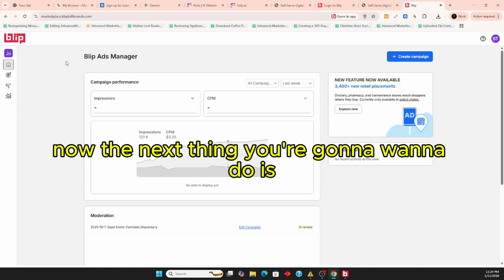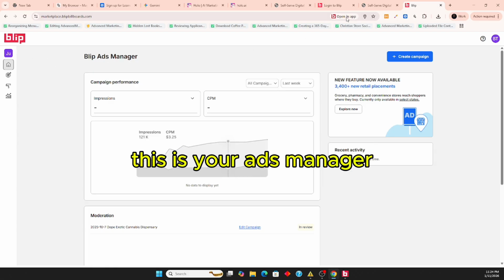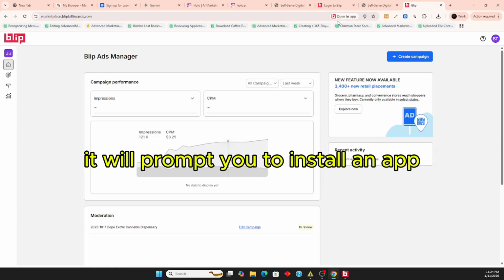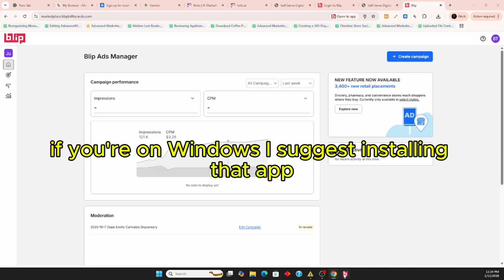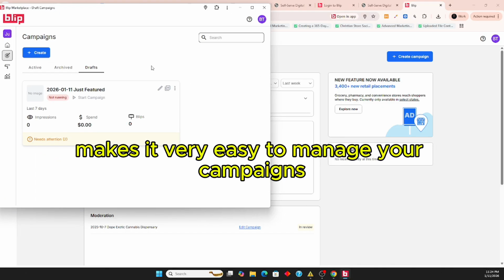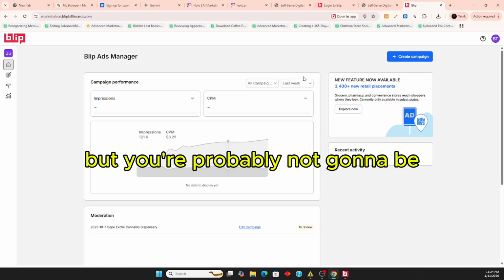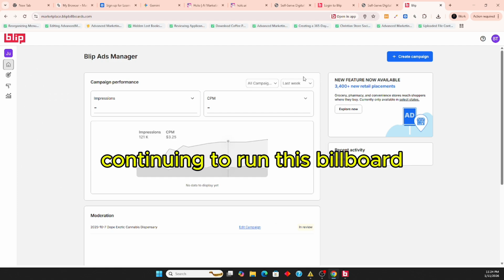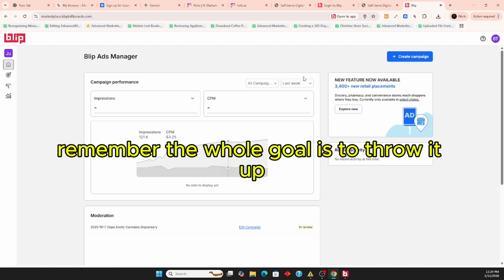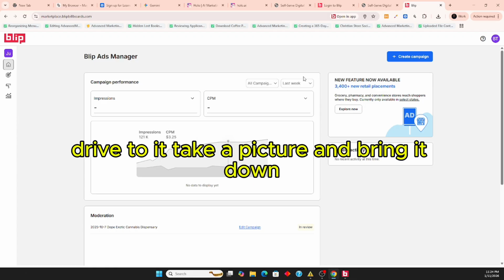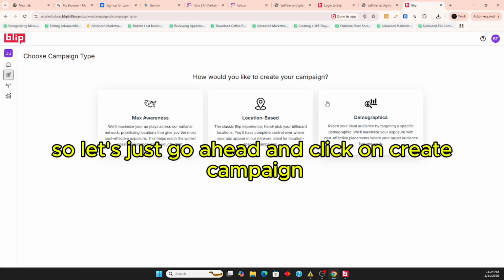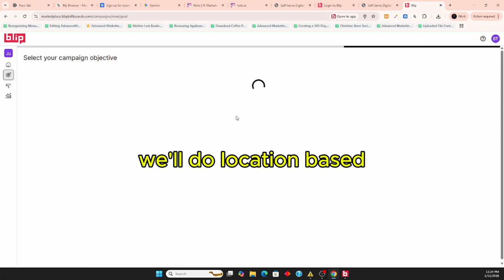Now, the next thing is your ads manager. It will prompt you to install an app if you're on Windows. I suggest installing that app. It makes it very easy to manage your campaigns, but you're probably not going to keep running this billboard. Remember, the whole goal is to throw it up, drive to it, take a picture, and bring it down. So let's go ahead and click on create campaign. We'll do location based.